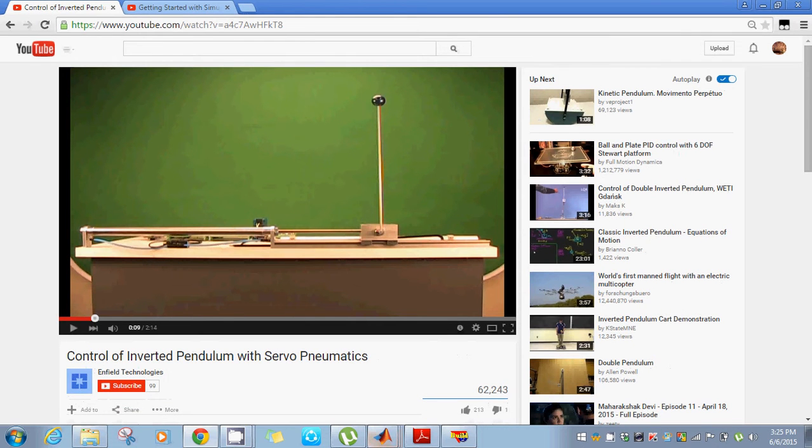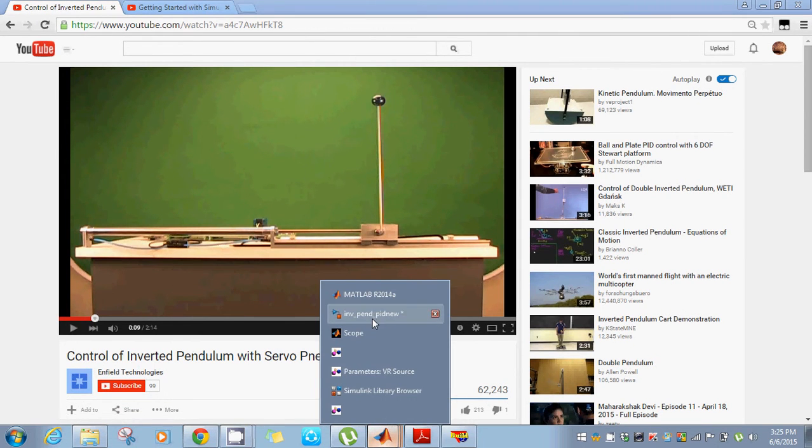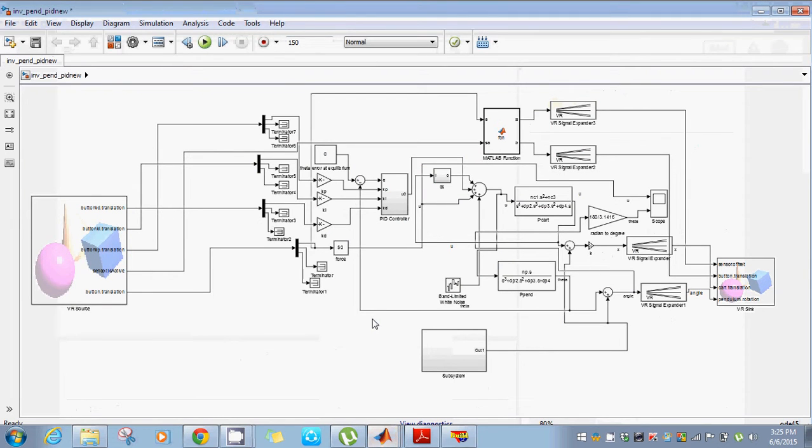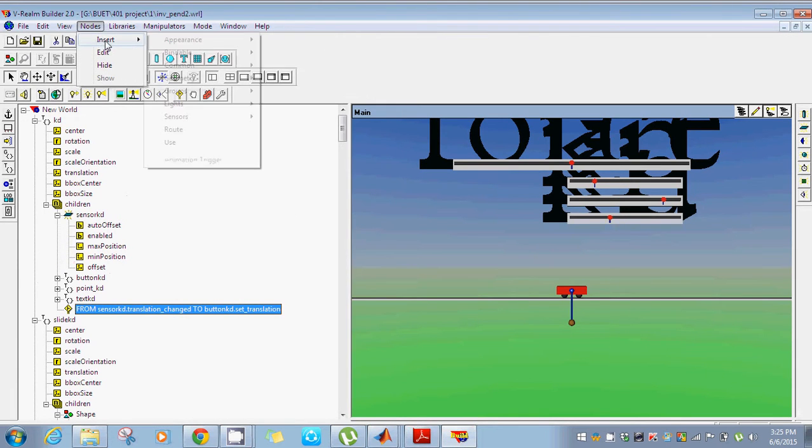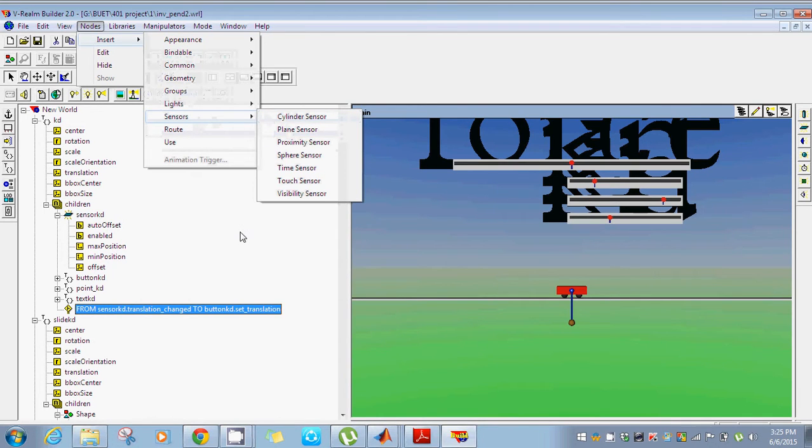So you can see that we made the animation interactive, so that the user can apply force to the cart and change the values of Kp, Ki, and Kd. To make this possible, we have used a node named plane sensor in the VRML builder. Let's go to nodes, insert, sensor. Here we go, plane sensor.